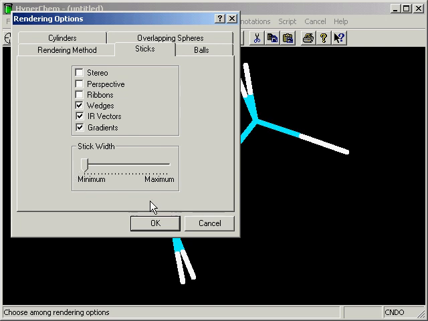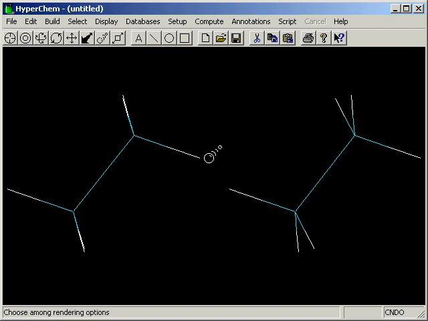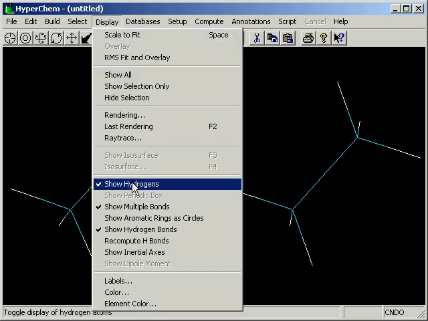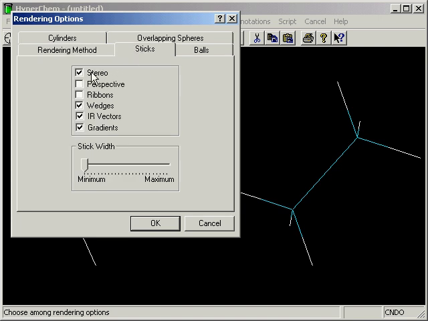Probably that's not very useful in most situations. You can have stereo if you want, and you can stare at the molecule with your eyes crossed, trying to see these things in 3D if you like. One can use perspective drawings, which are not terribly common but are useful sometimes. If you have proteins, you can see ribbon structures by turning this checkbox on.